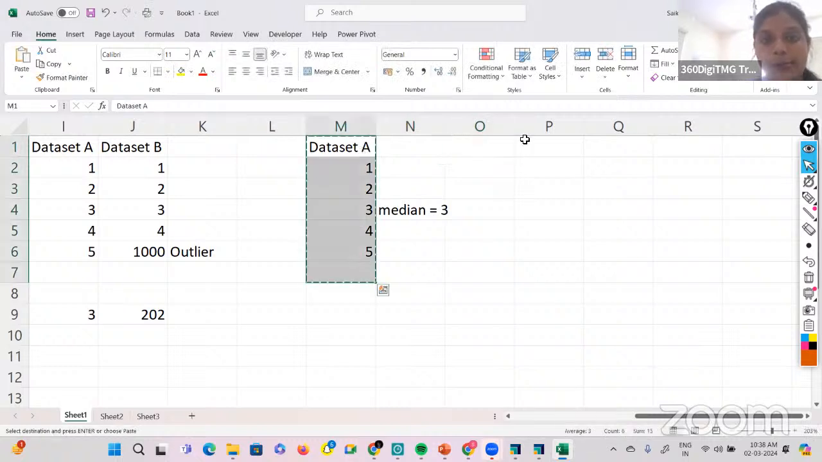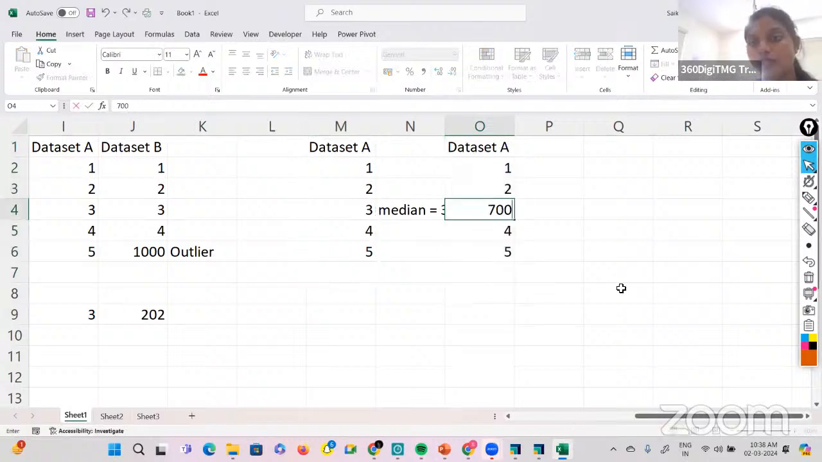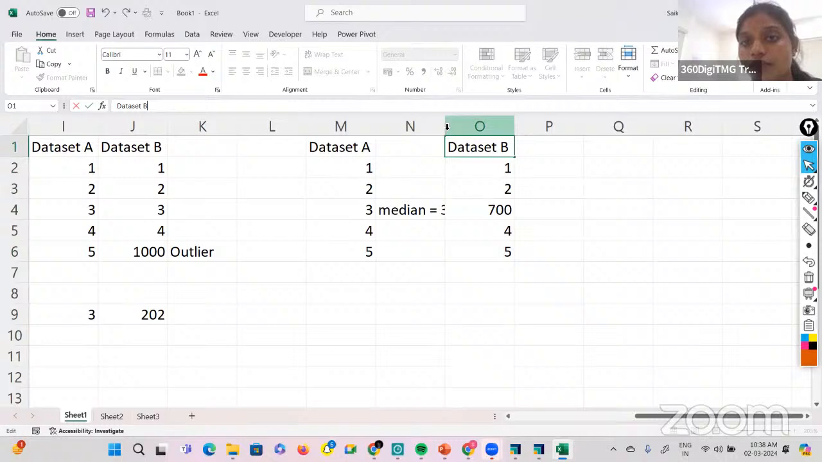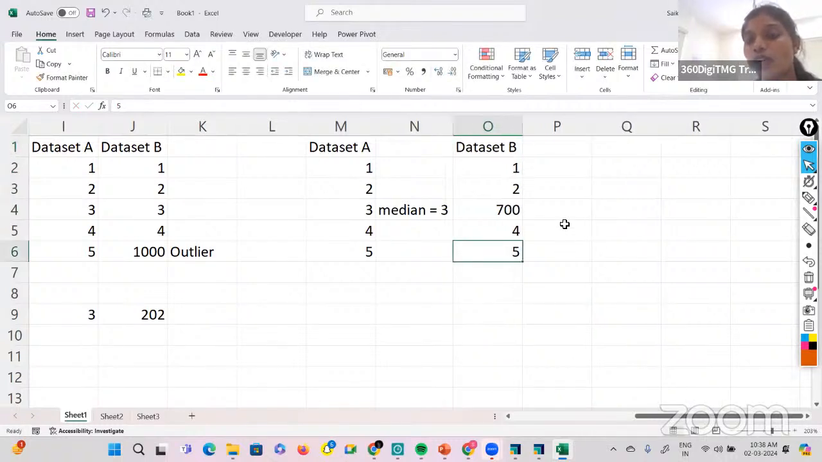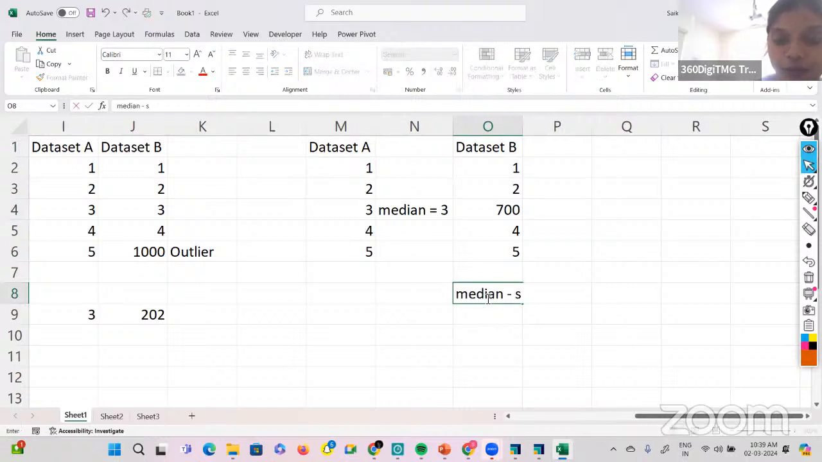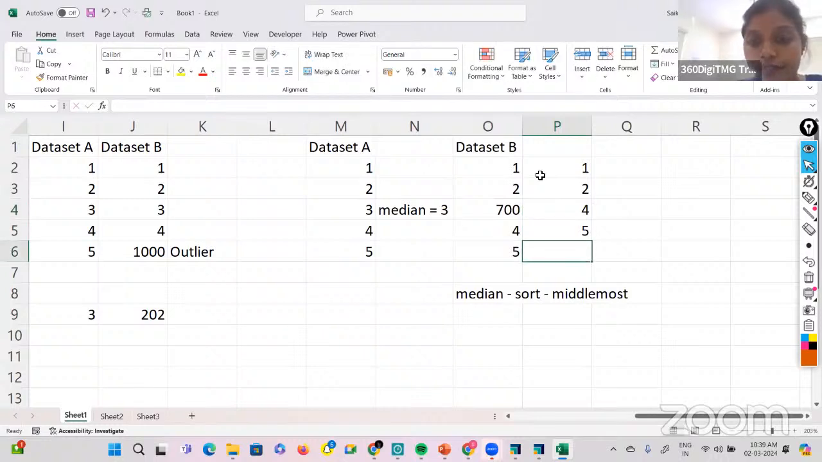Now I have one more data set. I'll just copy it. In this I have 700 over here. So what is the median over here? How can I calculate median for this? Median, as I told, is the middlemost value. First, when we use the median function, it will sort our data. After sorting, it will take the middlemost value present. In this data, it is not properly sorted, so we sort it like 1, 2, 4, 5, and then 700. When you take the middlemost value, it is 4.